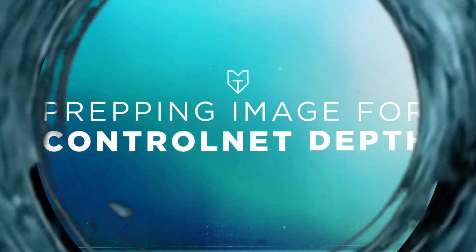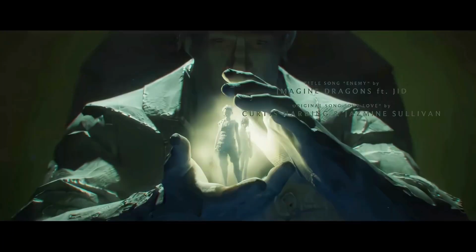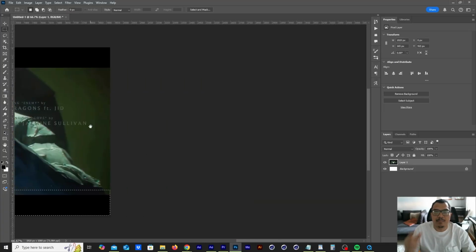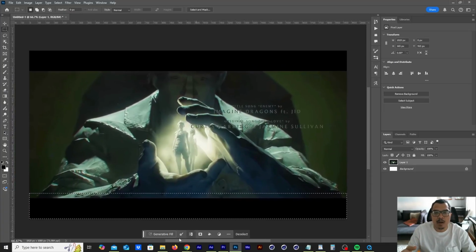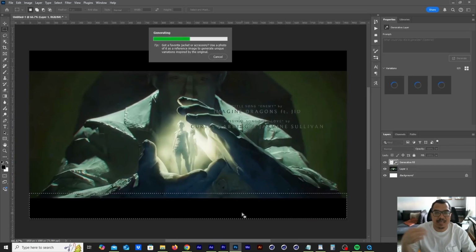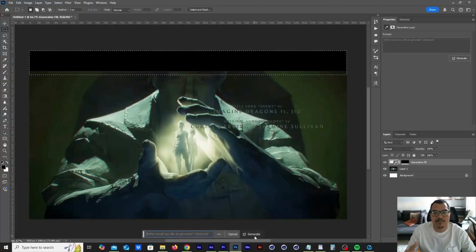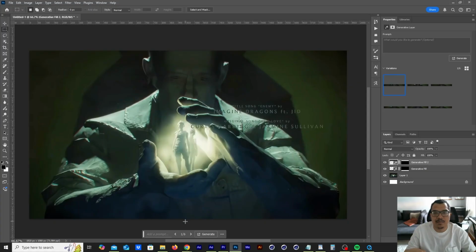Let's get into it. We're going to bring in this still image that I grabbed. We're going to open up Photoshop and select the bottom of this black bar, and we're going to use generative fill just to give us some options to clean that part up, right? And then we're going to select the top bar and do the same thing. Click on generative fill, get some options for that, right? And it gives us a really good base for us to work on.